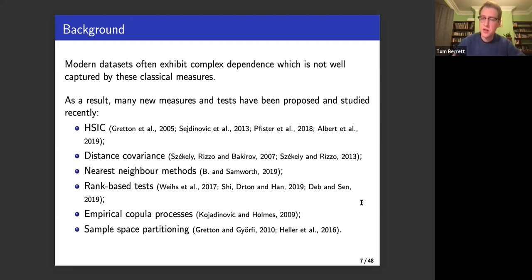But when you come to studying multivariate problems, that becomes much more difficult. There's no canonical ordering of R to the D. And so it's much harder to come up with what we call rank-based tests in multivariate settings. Moving away from rank-based tests, there are many things like the Hilbert-Schmidt independence criterion or distance covariance, which are more like kernel methods. And there are many other methods as well. And what I hope this shows is that this is a very complex and interesting problem that requires a lot of study.